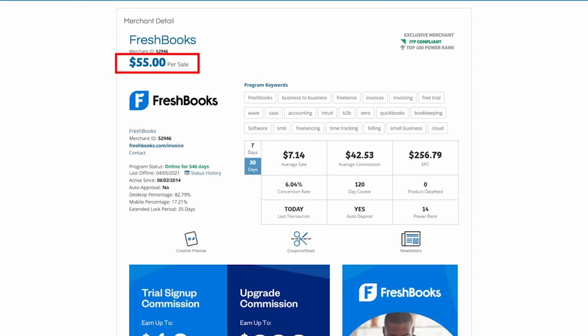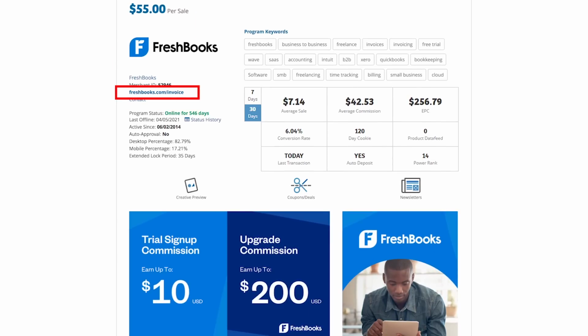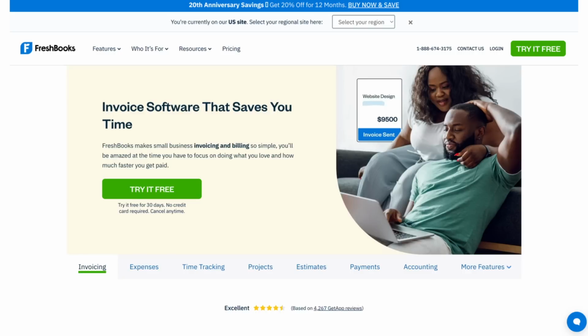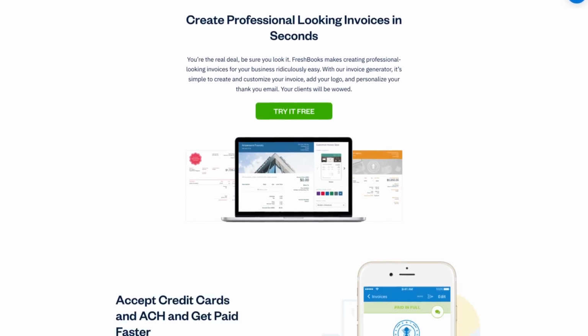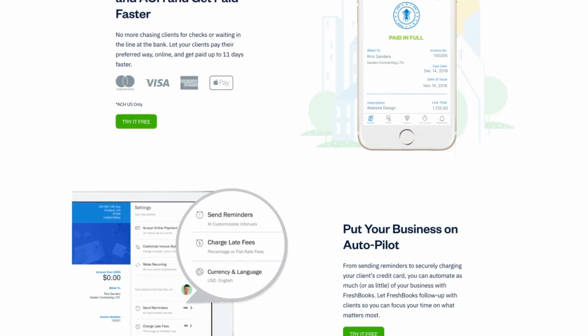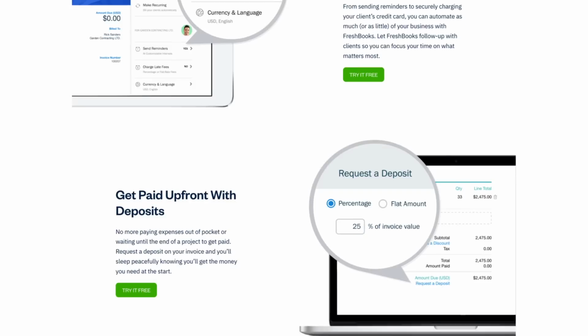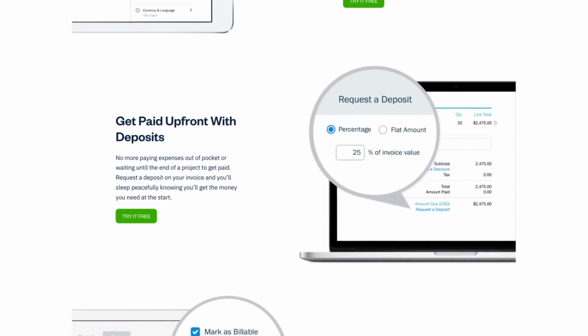Up here at the top, they say you get $55 per sale, but there's a bit more to it. Let's click on this link here to see what their landing page looks like. This is where you're going to send your traffic when they click your affiliate link. Right away, you already feel like this offer passes your bullshit test. It doesn't look spammy. It looks professional AF. It looks like they're trying to get people to sign up for a free trial of their invoicing software. That should be pretty easy to do.